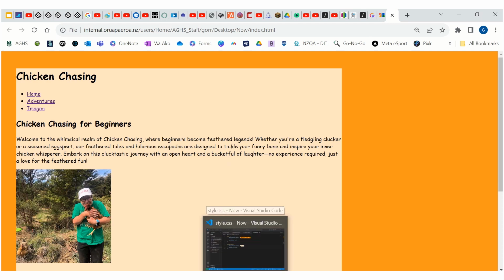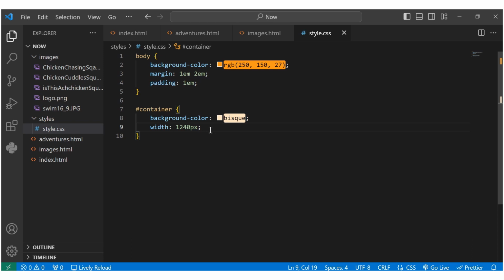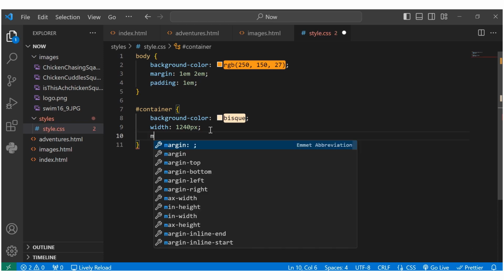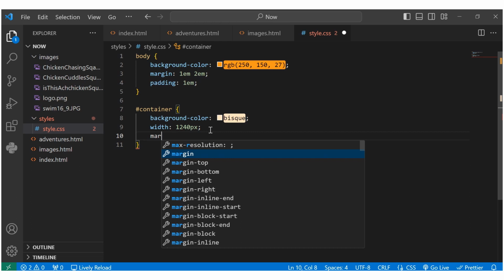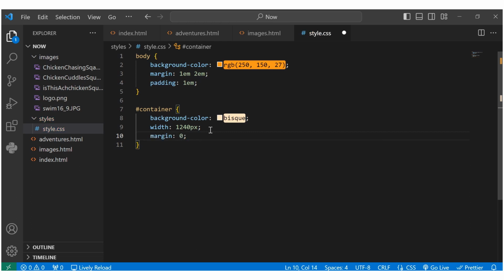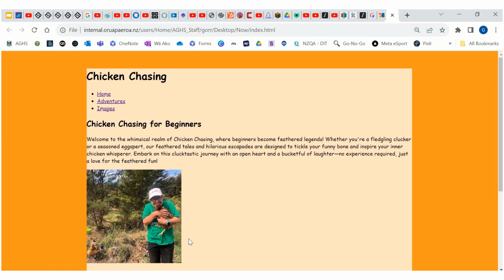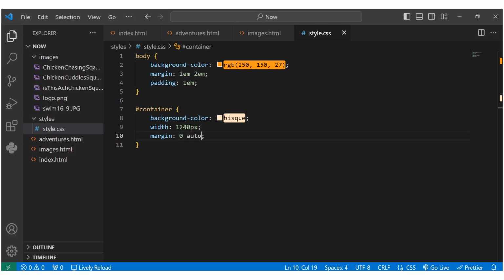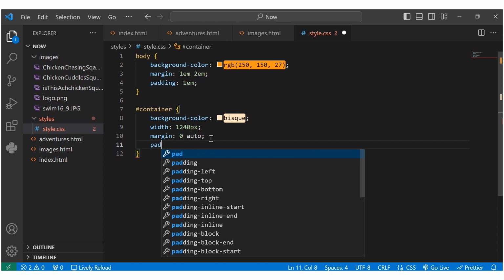Let's see if we can center this thing. Container. So we'd do that by styling the margins. So we're going to say 0, and that's top and bottom, and then we're going to say auto. And this is kind of magical, because what happens is the browser goes, ooh, I need to give even sides on both sides, and there it goes. So that's cool.